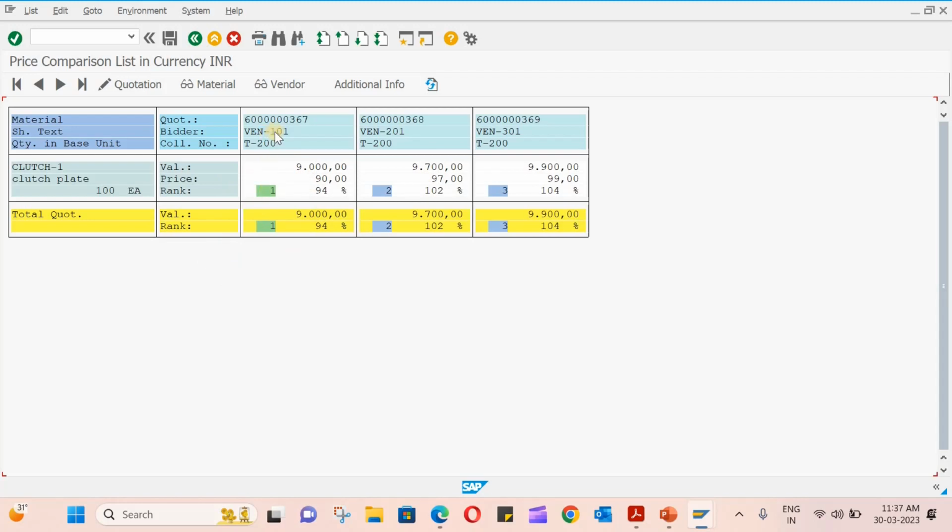The first rank is for vendor 101, the price is 90 rupees each. Rank 2 goes to 97, and rank 3 goes to vendor 30. And you can see the collective number is playing an important role. See, collective number is tied to these RFQs. So this is how the comparison is actually done.